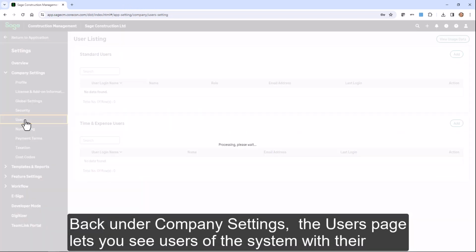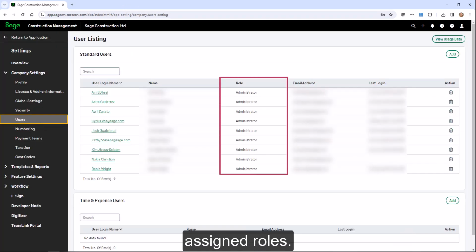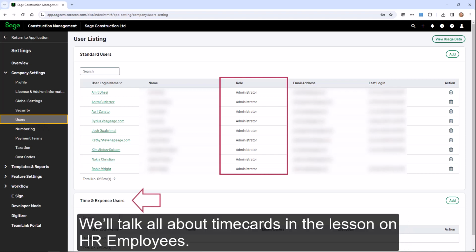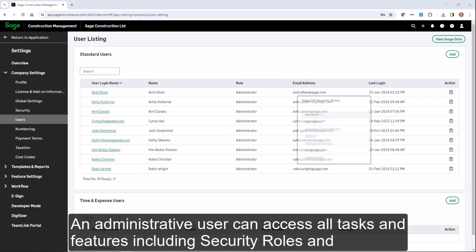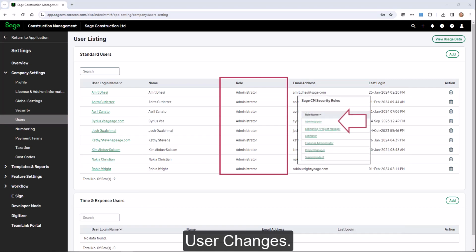Back under Company Settings, the Users page lets you see users of the system with their assigned roles. We'll talk all about time cards in the lesson on HR employees. An administrative user can access all tasks and features including security roles and user changes.